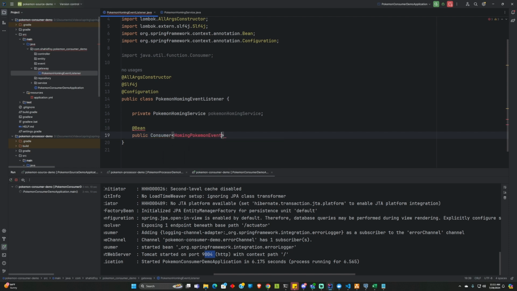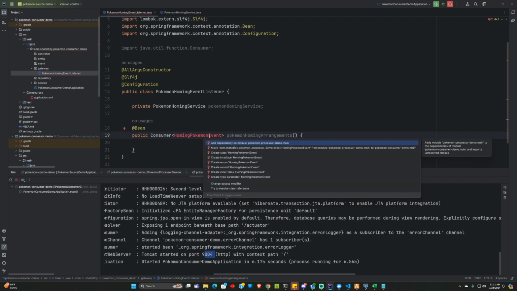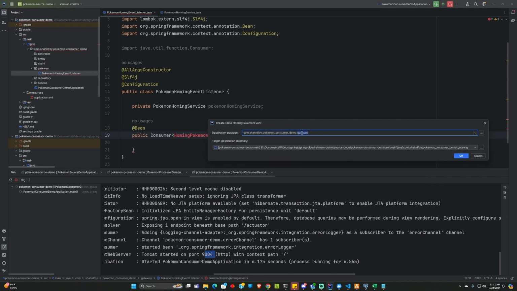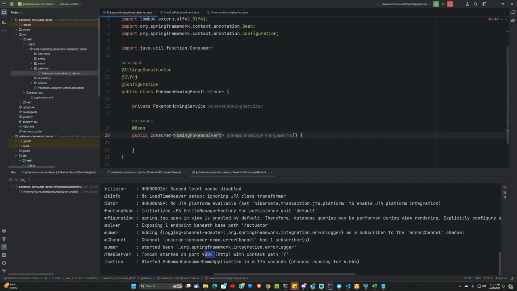Pokemon event. So we're going to receive a homing Pokemon event that we created in the processor. Pokemon homing arrangements. And we're going to create this POJO here, this event POJO. So create class, and we're going to put it in the event package. We will deal with that a little later. Basically, let's just finish up this consumer real quick.